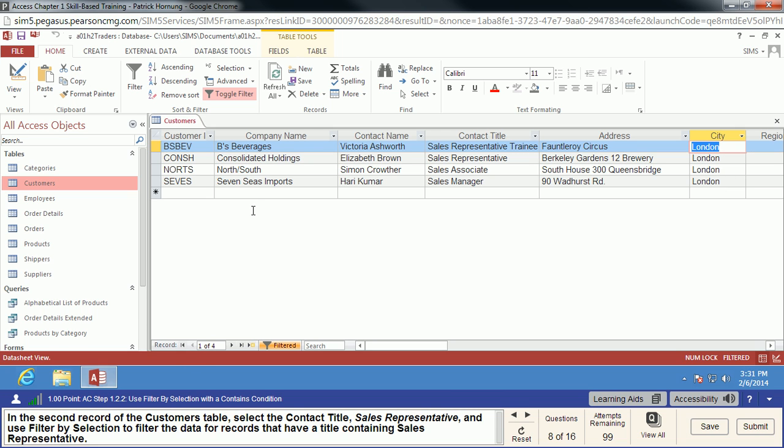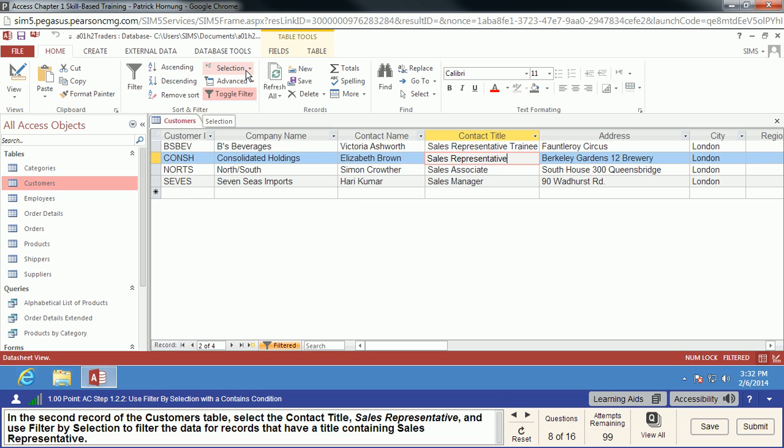Now in the second record, in the customers table, we're going to select the contact title sales representative, and we're going to use filter by selection again to filter the data for records that have a title containing sales representative. It doesn't have to be exactly sales representative. It can be sales representative trainee, like this one up here.